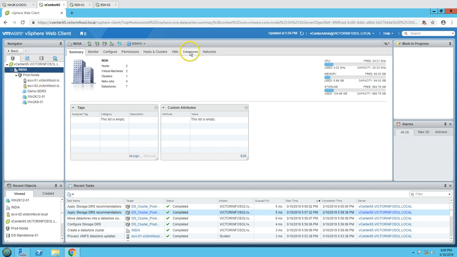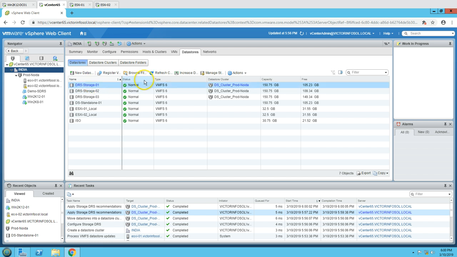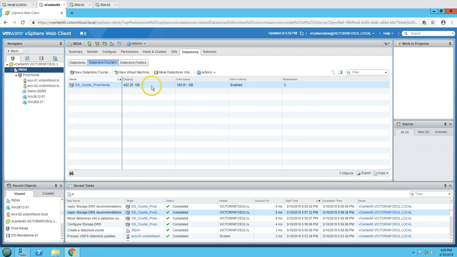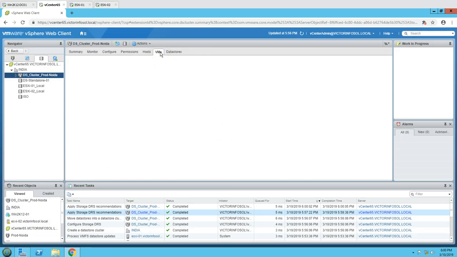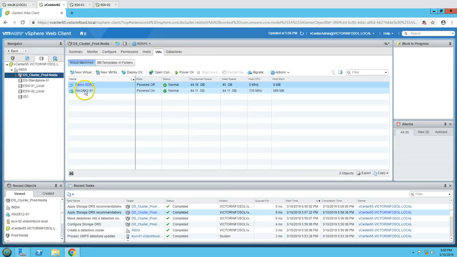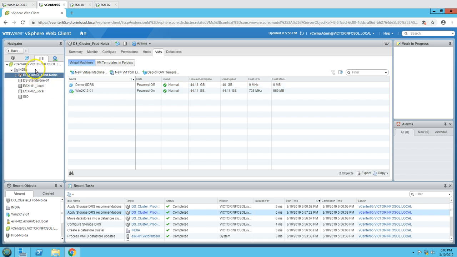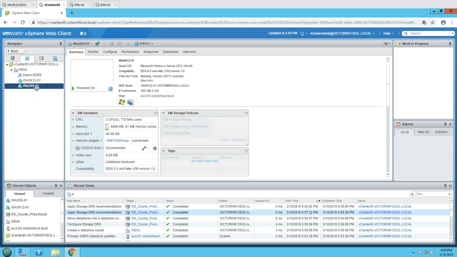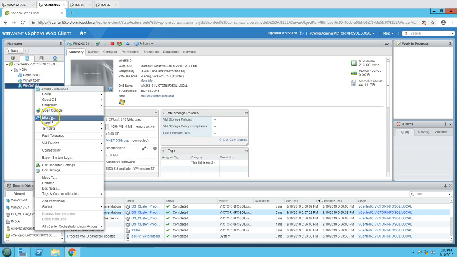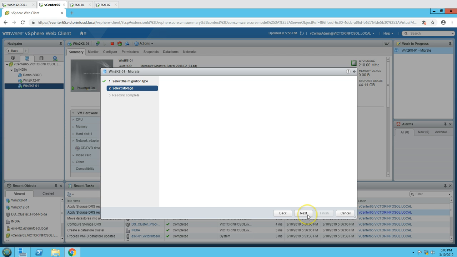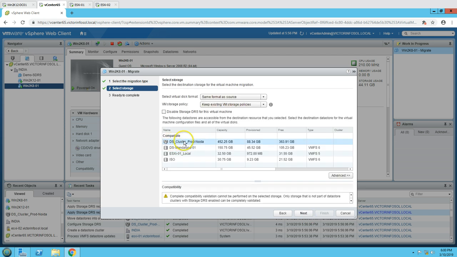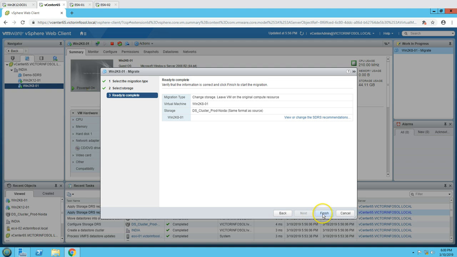So the virtual machine must have been moved there. If I go here to the data store cluster, and go to VMs, you can see this virtual machine has been moved here into the data store cluster. Also, I'm going to move my second machine into the data store cluster. So migrate, change storage only, click next, and then I'm going to put it on the data store cluster, and then click finish.